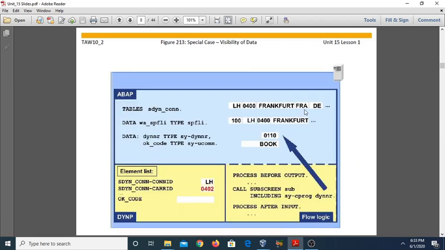Come to the next topic, special case visibility of the data. Once you are defining the subscreen and you are using some data, that means you are using some variable for a particular subscreen, you must use the same variable name in the ABAP program, so that the program can see the same data variables in both the subscreen PBO, PAI as well as in the main ABAP program.